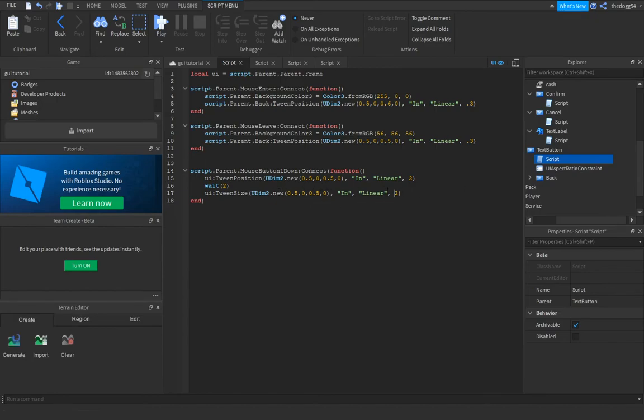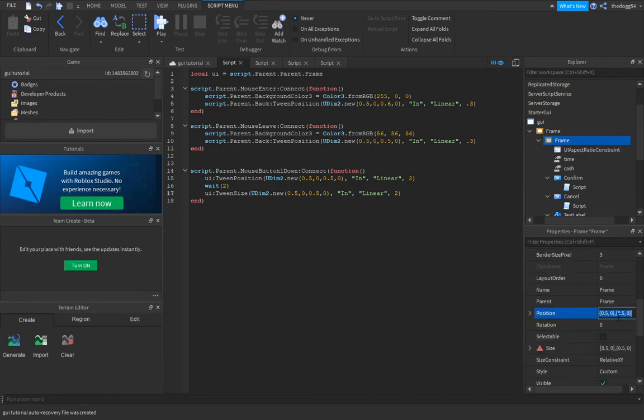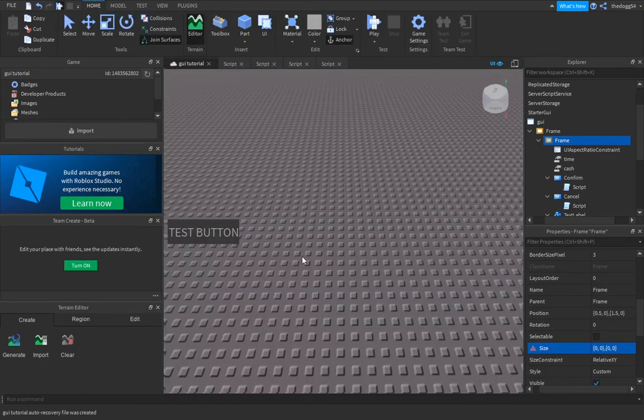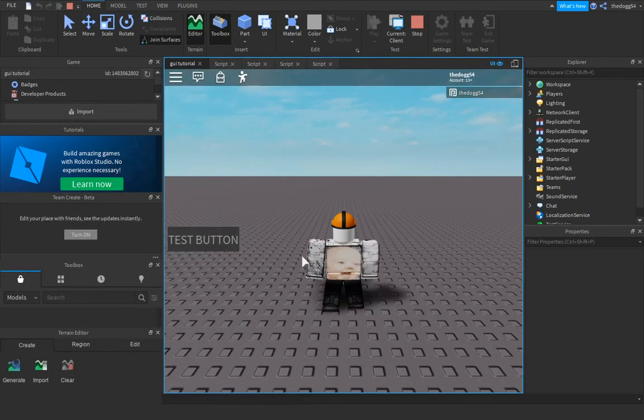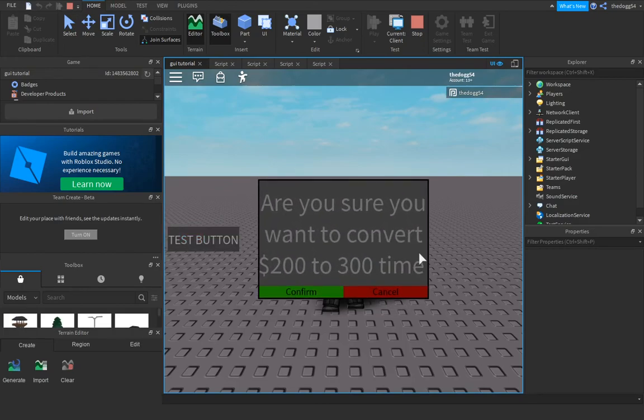Yeah, so linear. So now we're just going to set the frame size to 0. Not position. Wait, is that the right frame? Oh yeah, I was working on it, so this should be 0.5 or 1.5. It should be 0, 0, 0. Cool. So tween up, and then 2 seconds after it's done tweening, it should get bigger. There it is, and it's bigger. Cool.